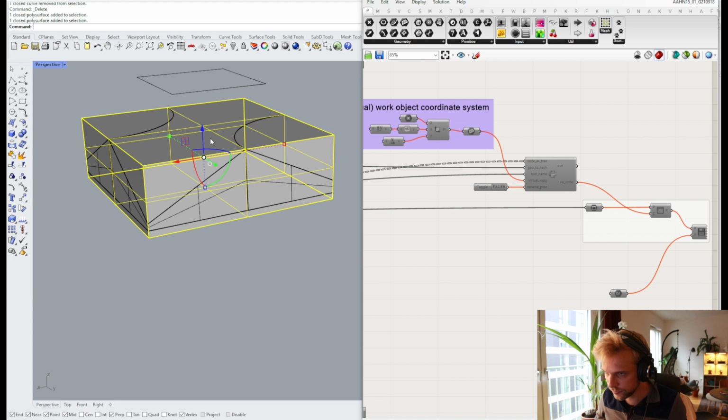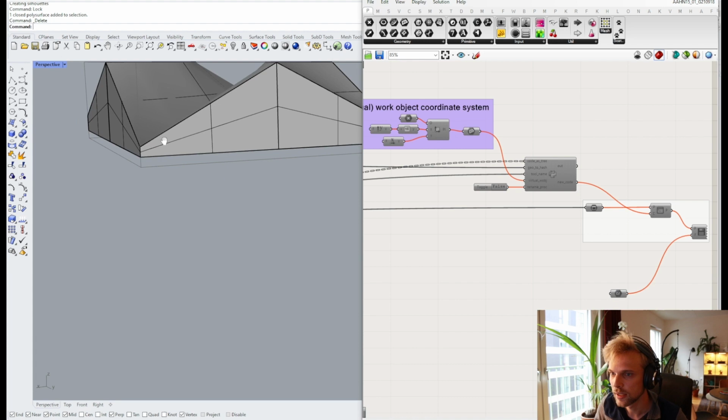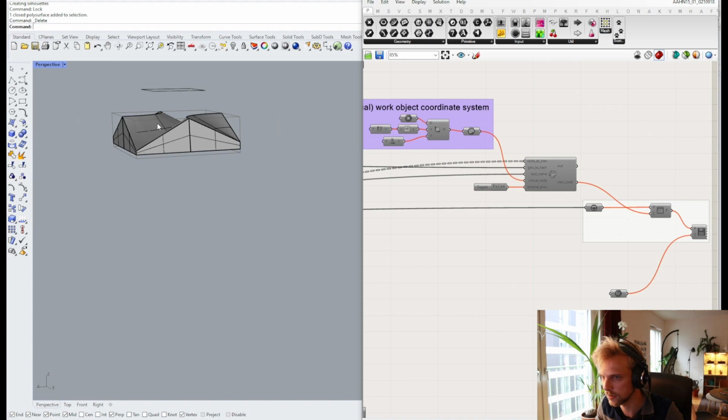So that's my stock. I'll do the silhouette again, silhouette and lock, delete, just so that you can see better. Now we can see that we will have a thickened bottom, but that's fine. For me, that's okay.